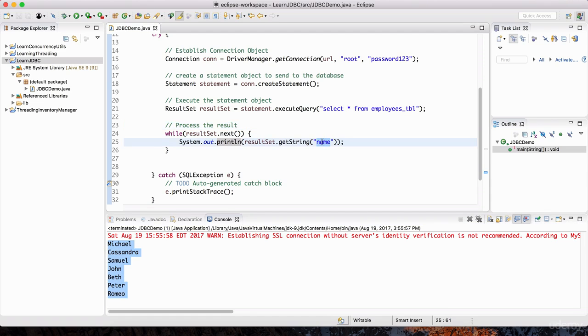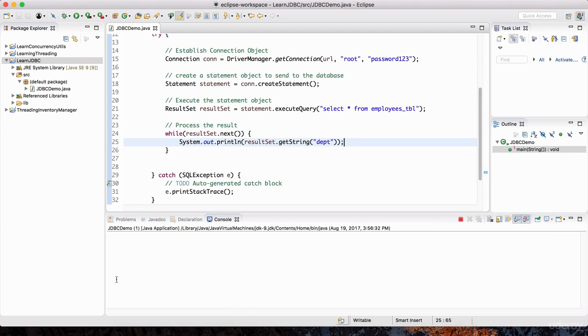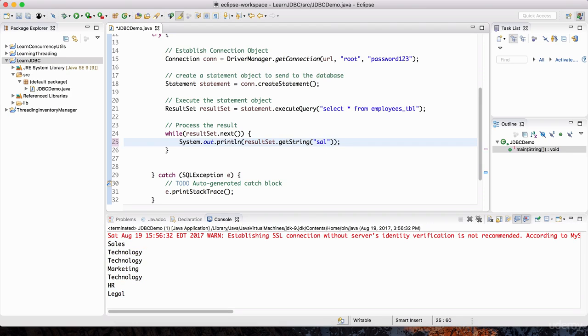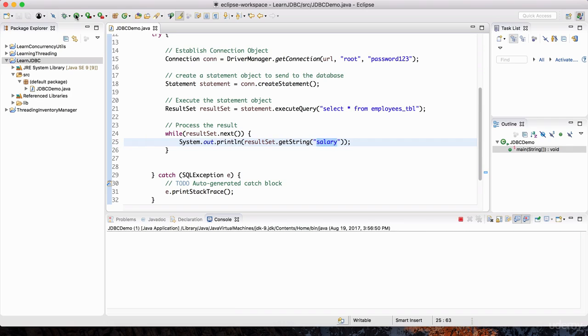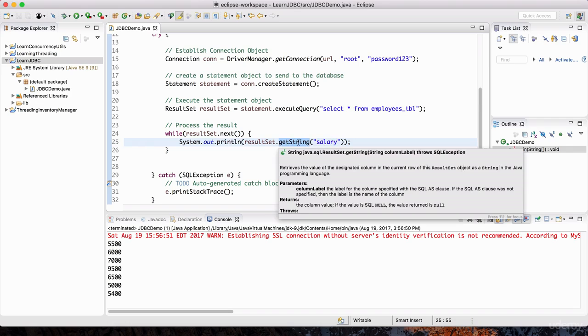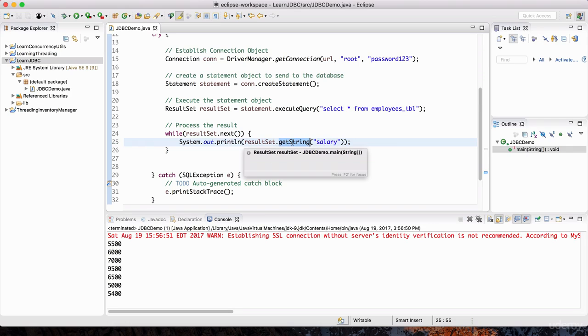Now this is the name column. I can get the department as well. So let me print the department. I change the name to DEPT and then hit play, and now we get all of the different departments. If I want to get the salary, I could just change this to salary. Let's hit play. This is actually getting this salary in a string format. So if we were to assign this salary to an integer or whatever, we'd have to make sure that we cast it to the integer data type.